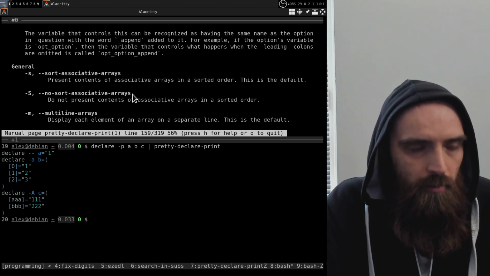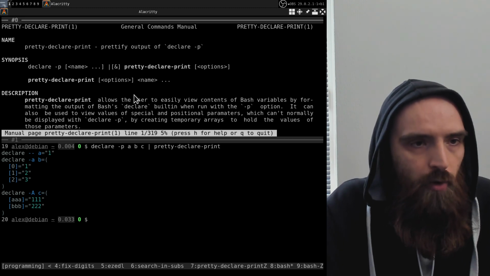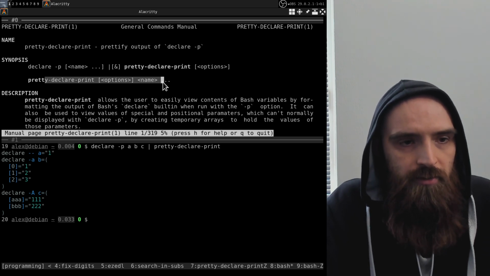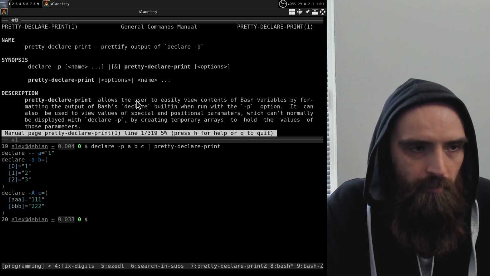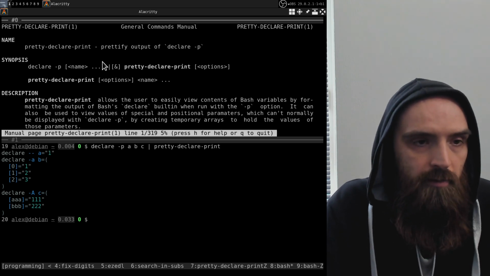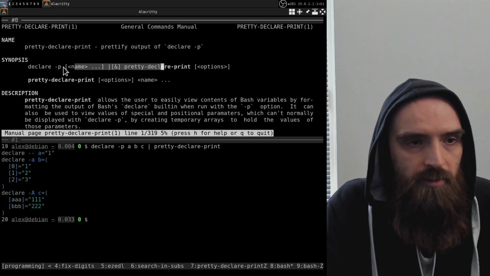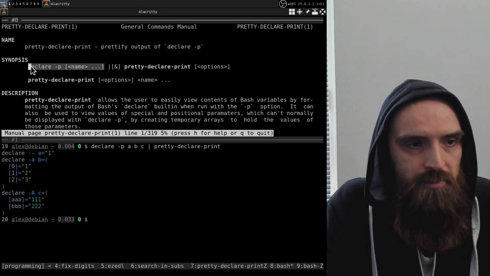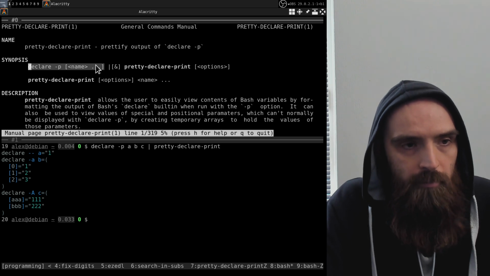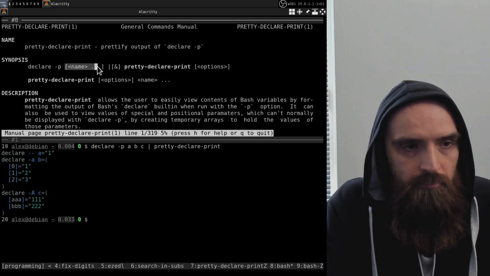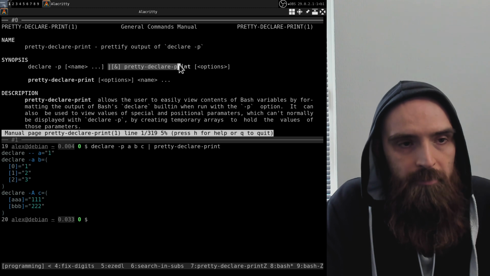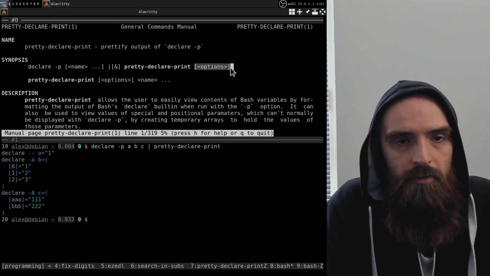Right now we're looking at this way of using pre-declare print. There's also this other way, which I'll explain later in this video, but right now we're looking at this way of using it, where you pipe the output of declare p, all the variables that you want to see, you just print them out with declare p, and then pipe it to pre-declare print, and then you can have the options.